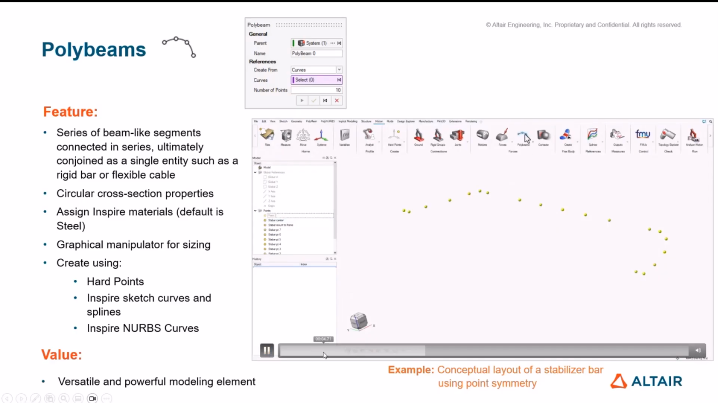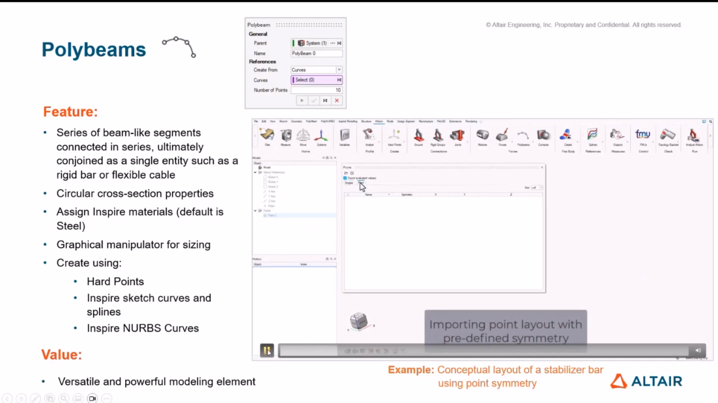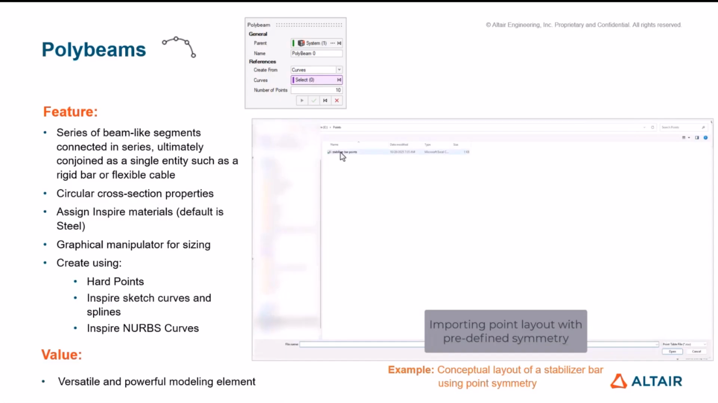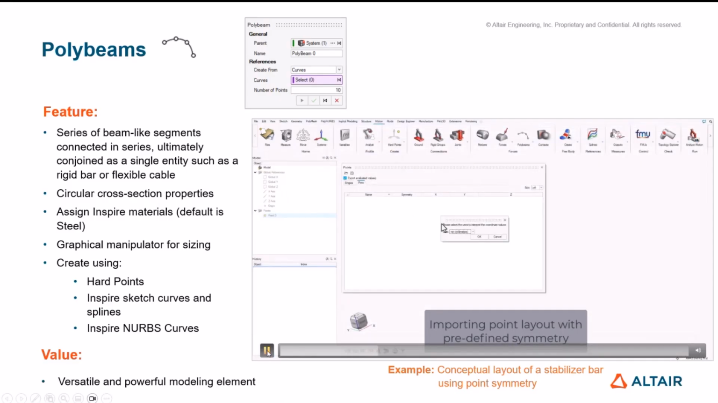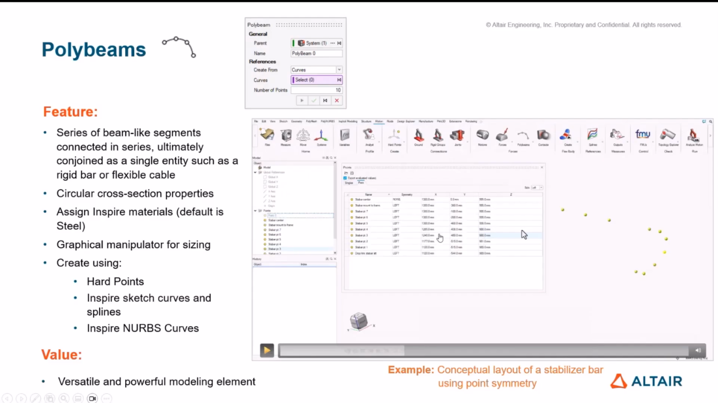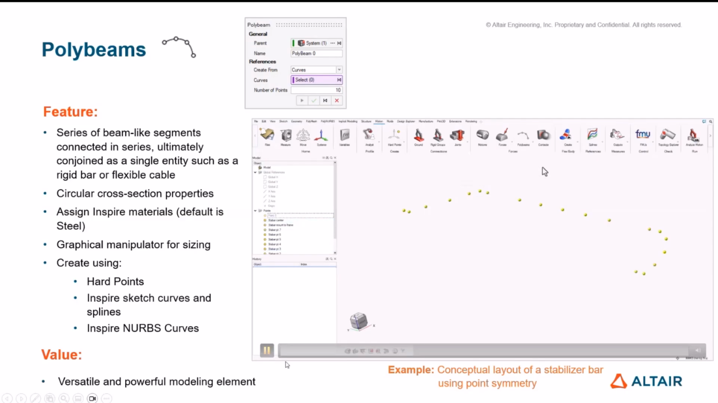Let me back up for a minute. So I change that to pair, importing from a spreadsheet. You can see it's prompting for the units that these values are coming in. And if I stop it here, you can see that in this spreadsheet, the CSV file, I've added a column in here for left symmetry. So it automatically reads that symmetry and applies it to the right side, which is very nice.